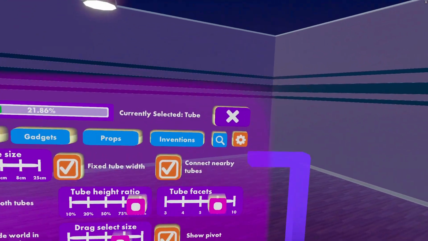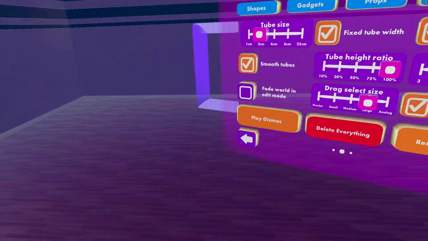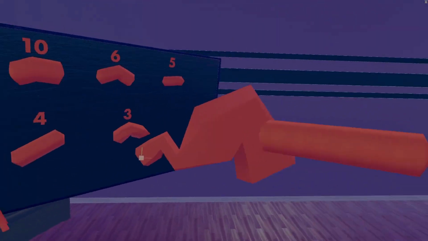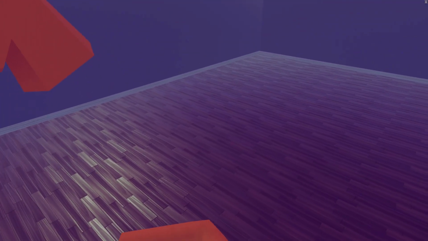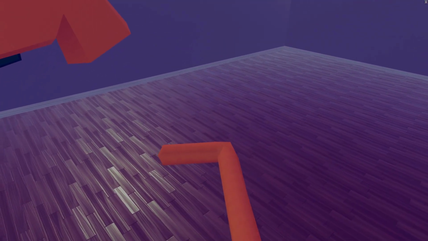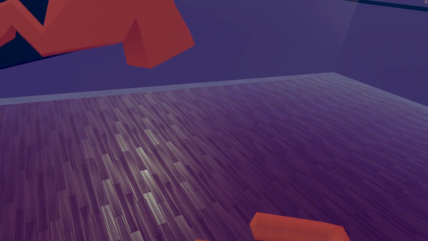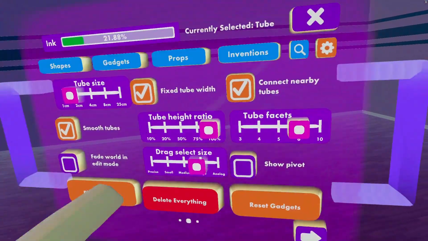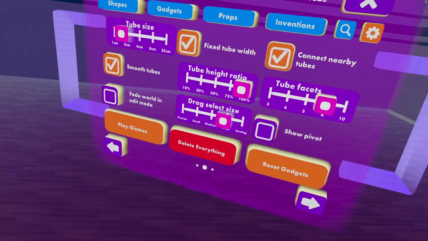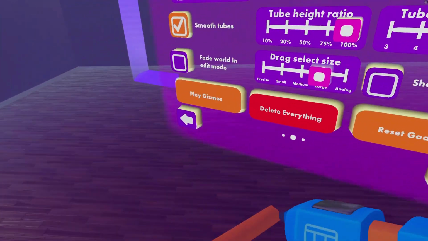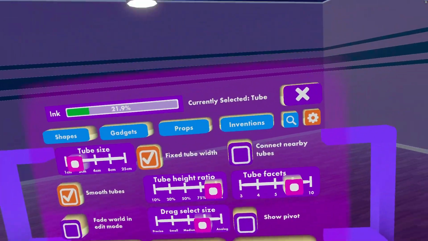Then you have connect nearby tubes. This is very useful in my opinion. So as I said, I made that couch. If you're making a couch, or anything else, it'll automatically connect the tube. So it's all connected instead of not connecting, which looks kind of raggedy.